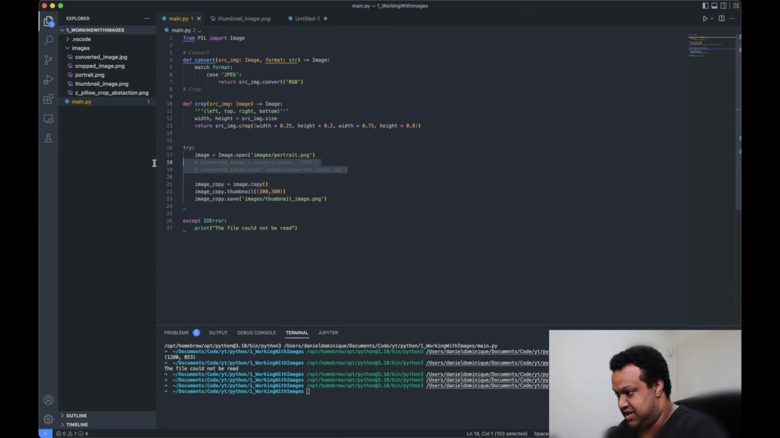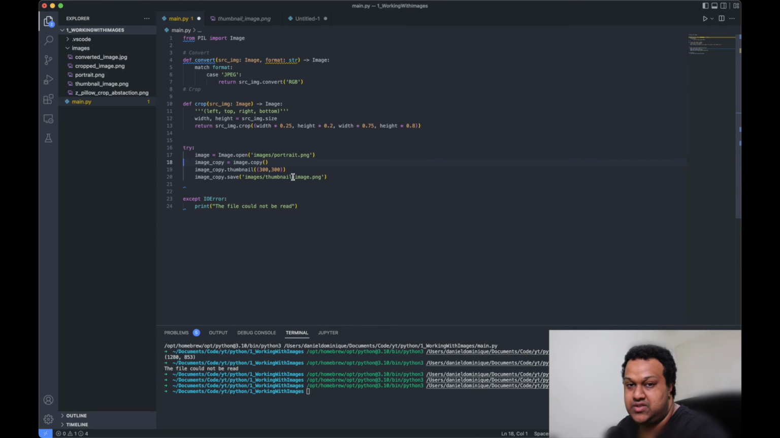But yeah, that's basically how you manipulate images. If you have any questions on other types of image manipulations that you'd like me to look at, or perhaps other libraries that you'd like me to explore, let me know in the comments.